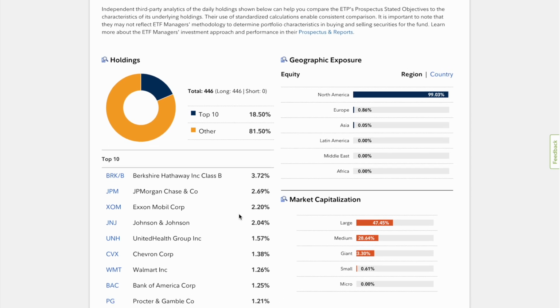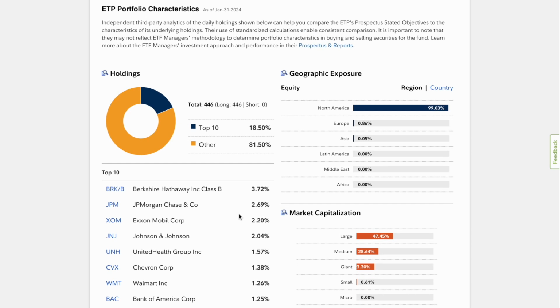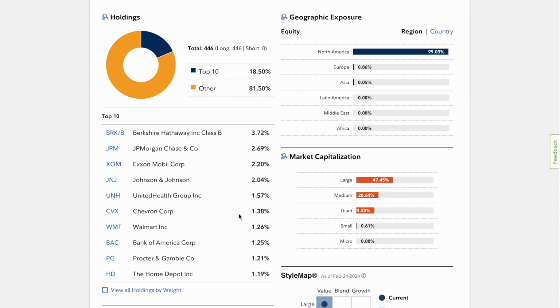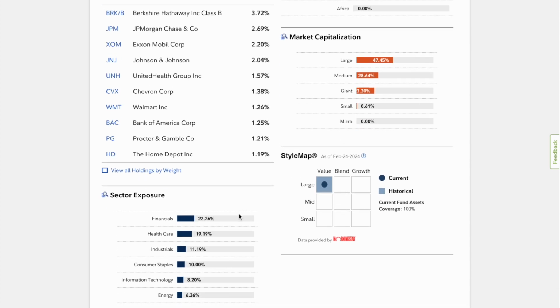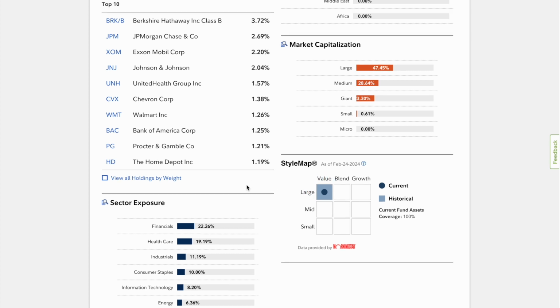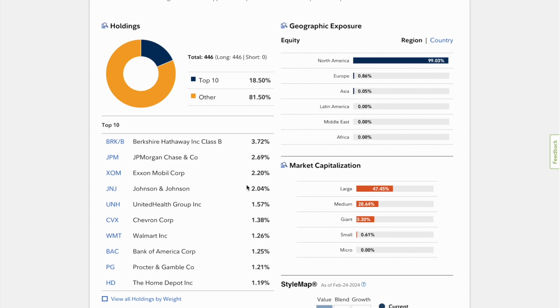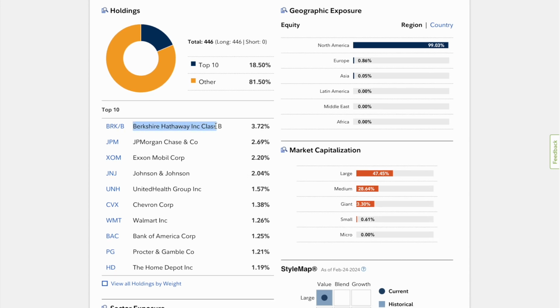And it is different than the S&P 500 because, looking at it, there's no Microsoft in here. There's no Apple in here. It's value companies only because we chose value and large cap. So looking at this portfolio, I like that they have Berkshire Hathaway at 3%. I like that. JP Morgan, ExxonMobil, Johnson & Johnson, United Health, Walmart, Chevron, Bank of America. You can see a kind of a pattern here.